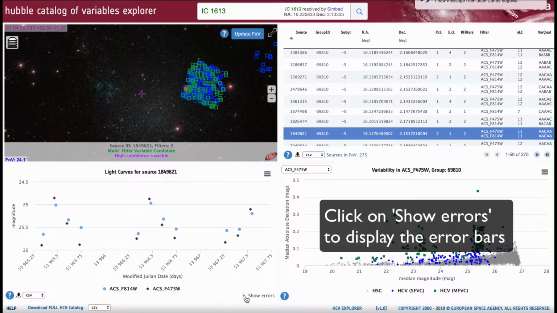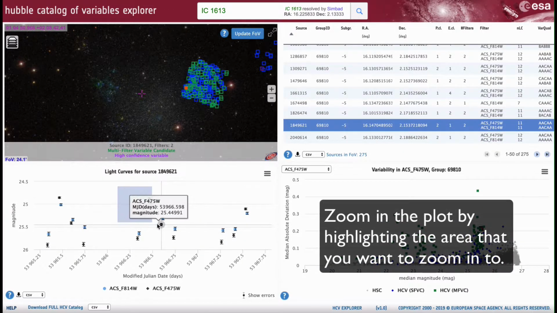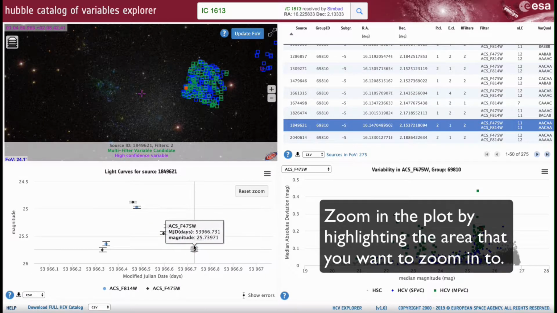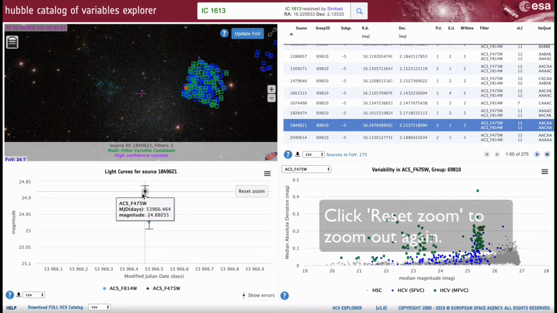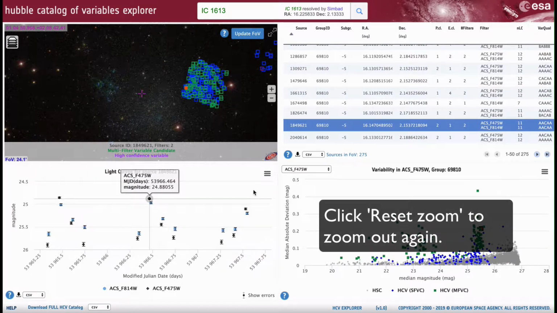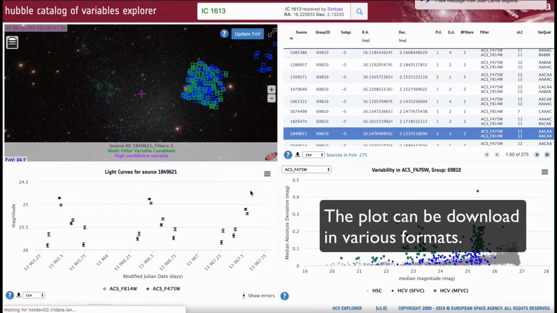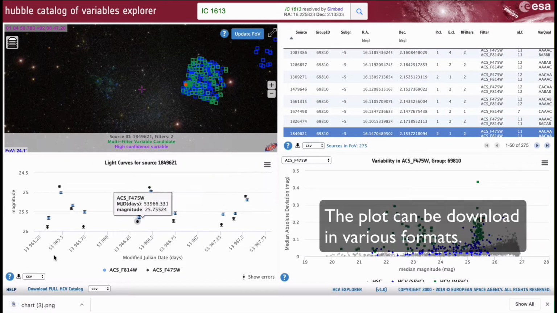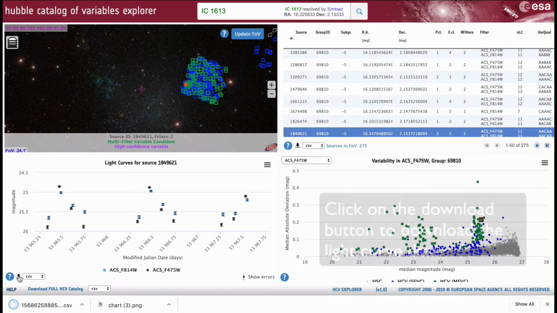Click on the show errors to display the error bars. Zoom in on the plot by highlighting the area that you want to zoom into, so you drag from the top left to the bottom right, and then click on the reset zoom button to zoom out again. And then the whole plot can be downloaded in various formats. And finally, click on the download button to download the light curve data. This is also in various formats.